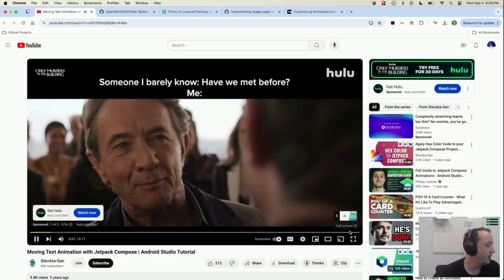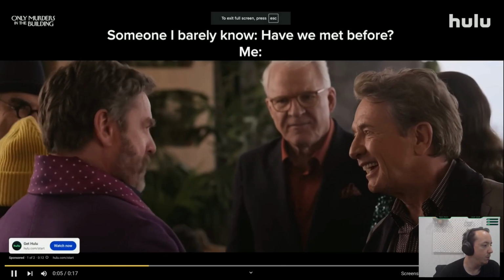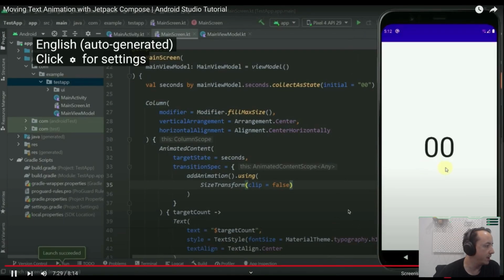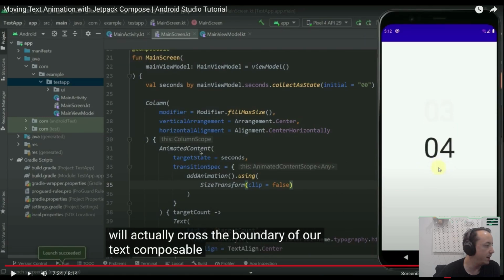I don't have sound passing through from my MacBook, but I can turn on closed captioning, but we can also look at the text here. Oh, okay, so this is kind of the idea. So animated content. Yeah, okay, so the transition spec is what they changed.